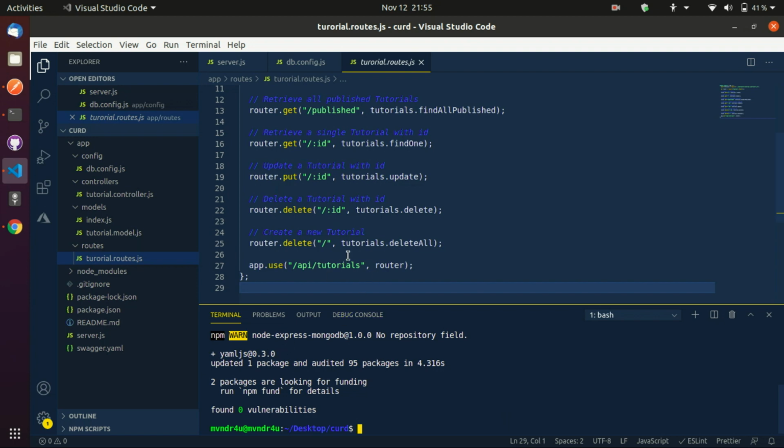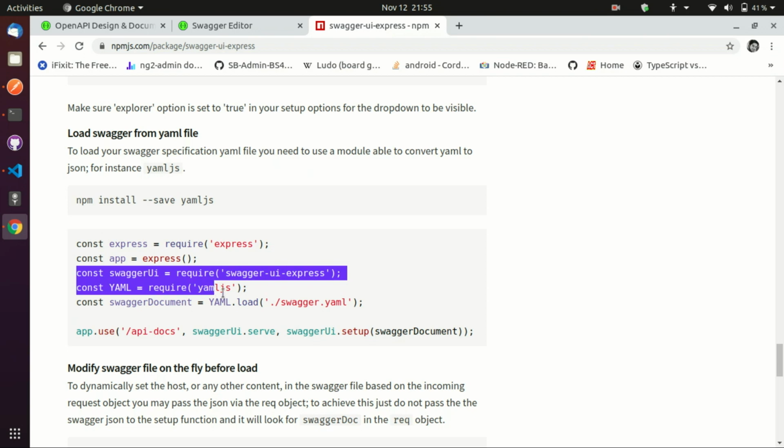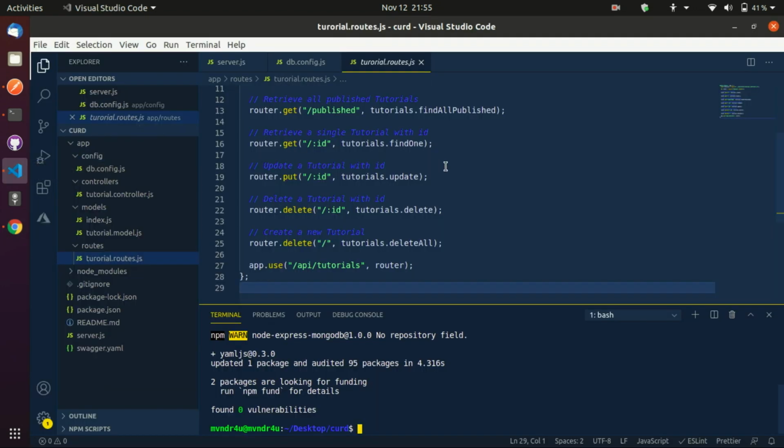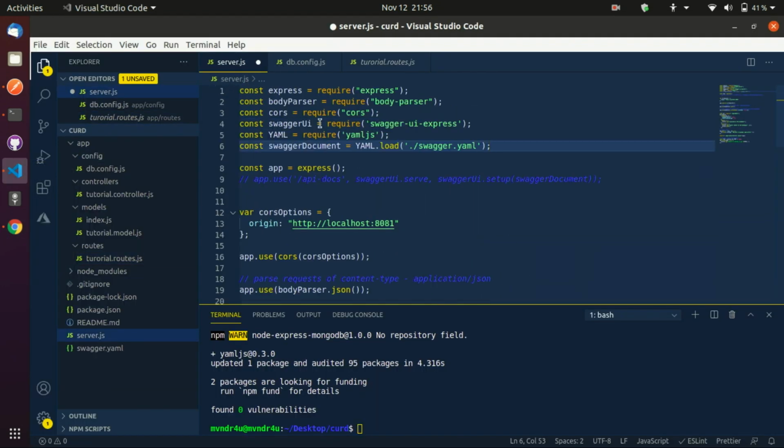Once it gets installed in your system, you can see which format, which version. After that, using it, we have to integrate those modules with our application. So copy these three constant variables and paste them into your server.js file.